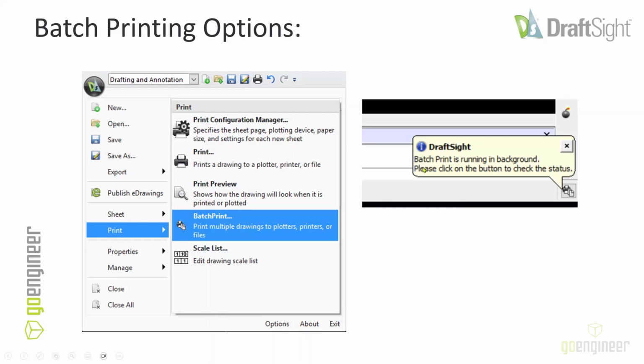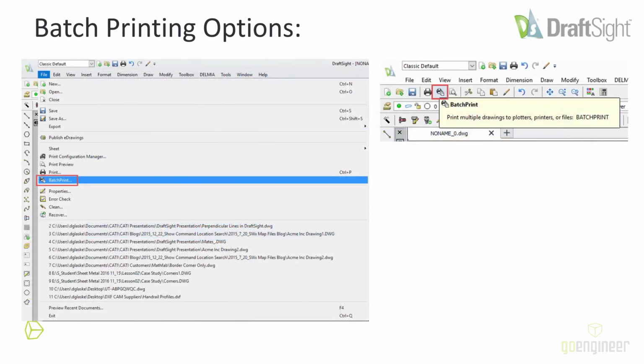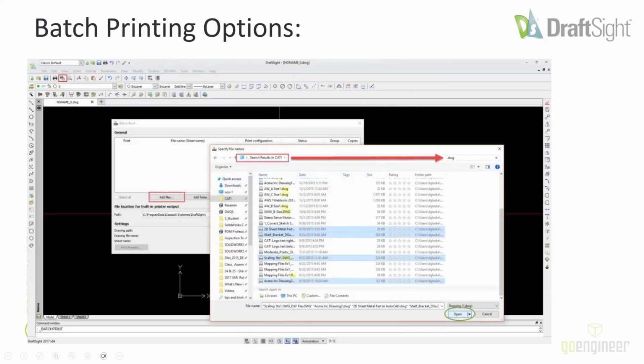I like to show this one because I zoomed in. Here's our explode command, and instead of a stick of dynamite, it's a bomb here inside DraftSight. So here's where I can go in the pull down menu, in that user interface. I also have a button up here for this as well. I can do that. I also can batch print from kind of anywhere. So this one's a little.